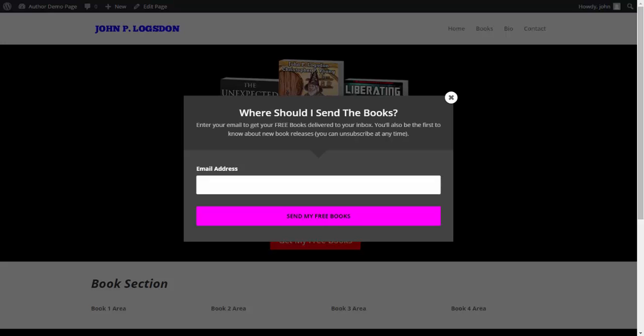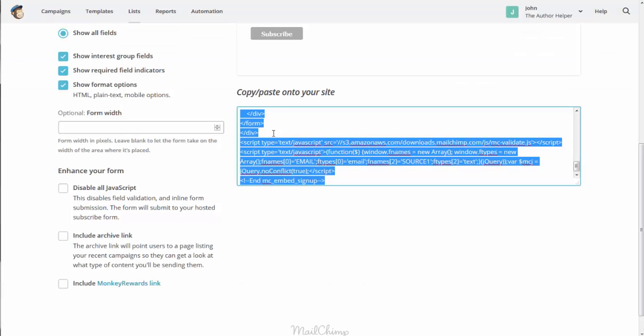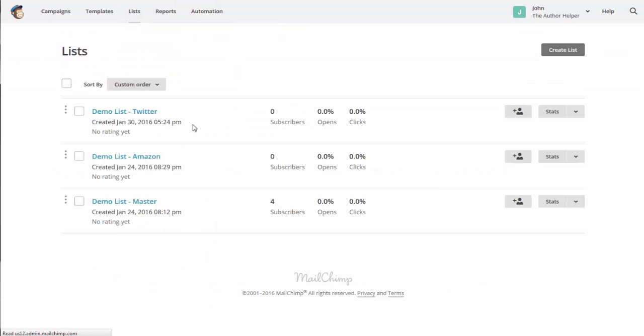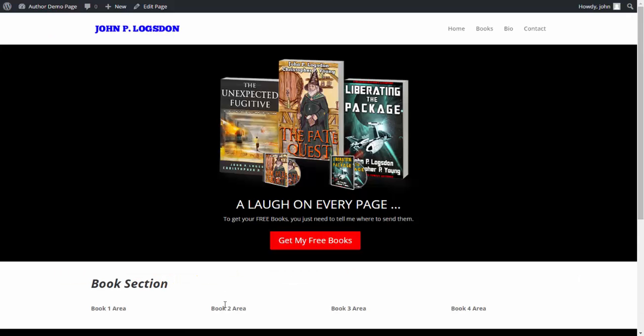All right, and I got an email over here asking me to sign up. So I said that I did. So let's go back over here and see if I actually did get signed up. There I am, and it's showing up as Facebook. So that's basically how we're going to integrate that in.